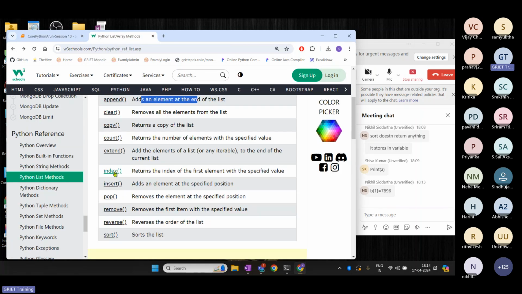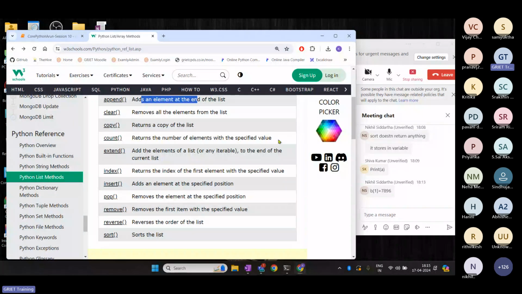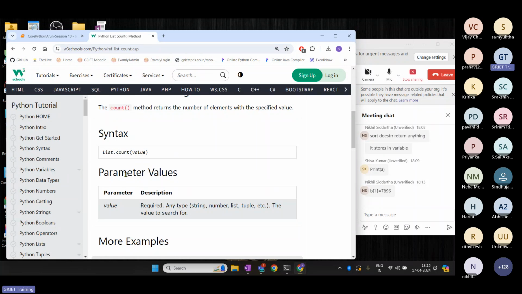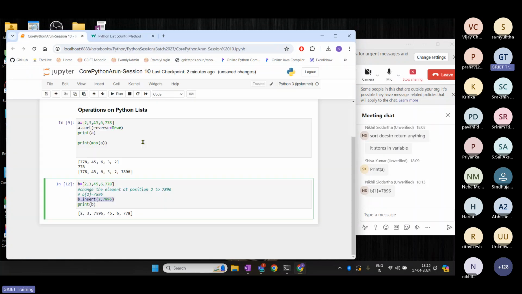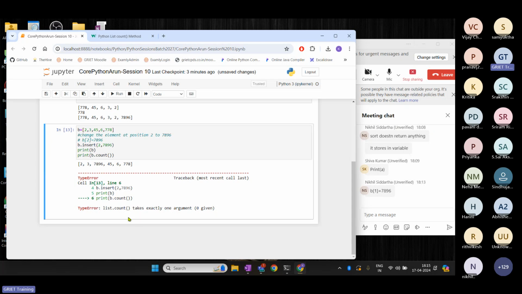So similarly, go and learn the different operations that list supports, right? Copy, count, return the number of elements with a specified value, right? Again, how to use the count function? List dot count, right? So can we directly print it? Print b dot count. So what is the error I'm getting? List dot count takes exactly one argument. So obviously this is the wrong syntax.